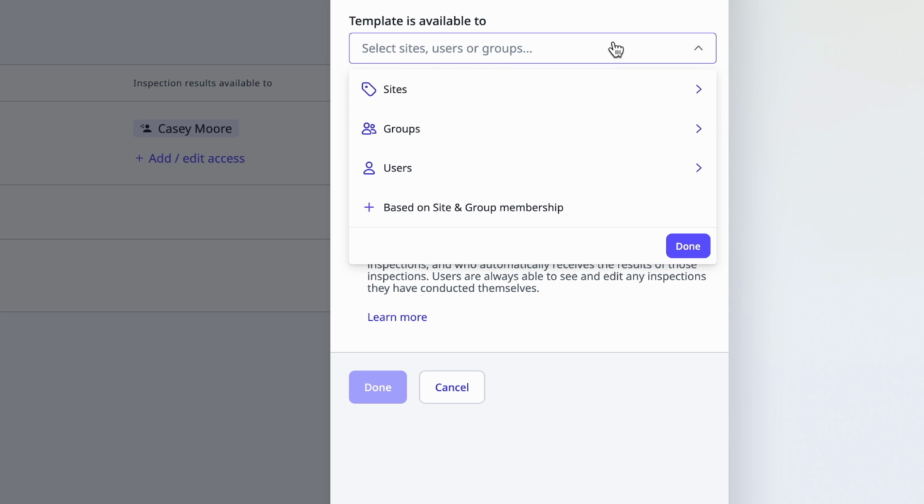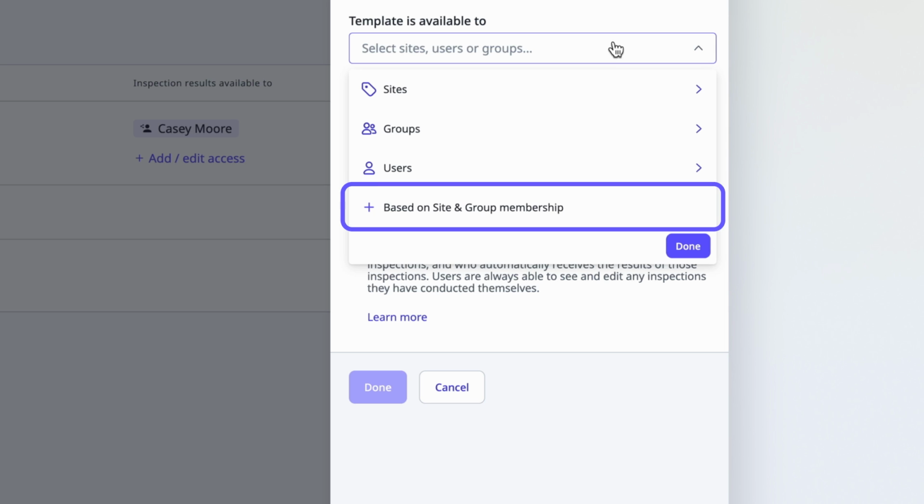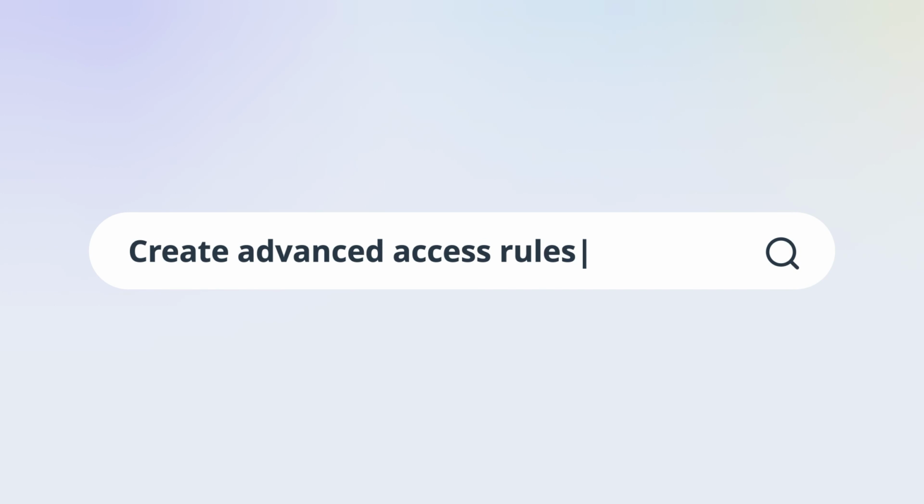If your organization has a lot of groups and sites, consider using based on site and group membership to avoid setting up too many individual rules. For more information, search Create Advanced Access Rules in our Help Center.